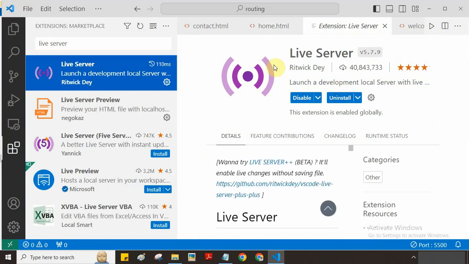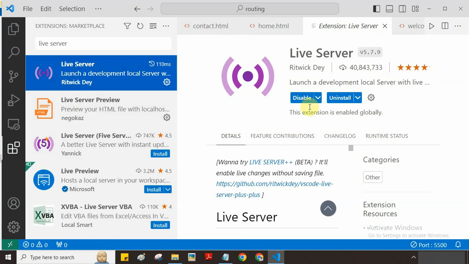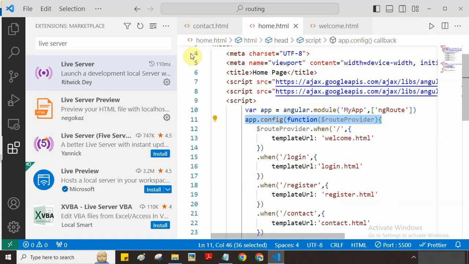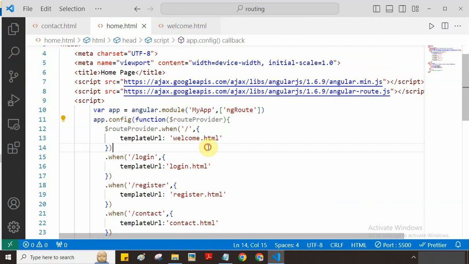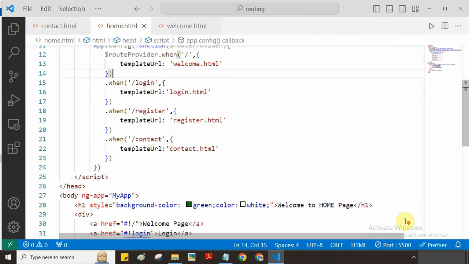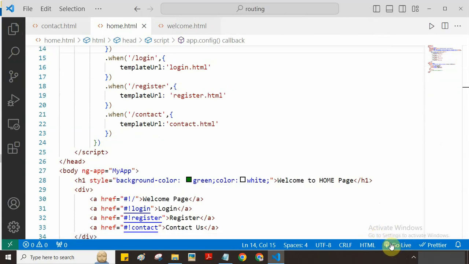I'm using it. I have already installed it. If you have not installed it, click on Live Server and there will be an install button. Click install. It will take only a few seconds. After installation, you can close this. After installation, what you will get in the status bar at the bottom is an option called Go Live.